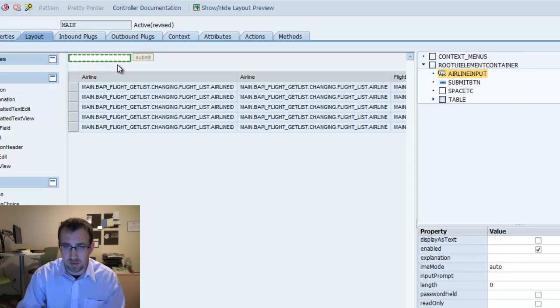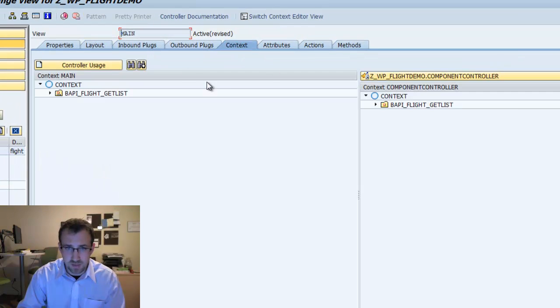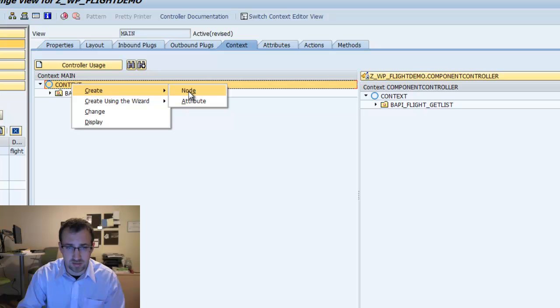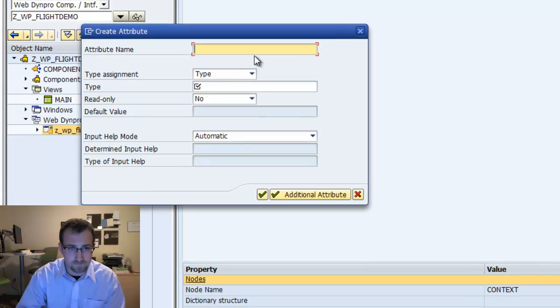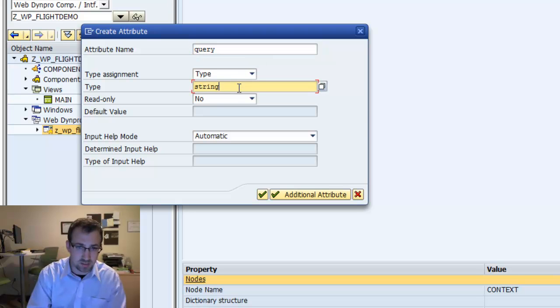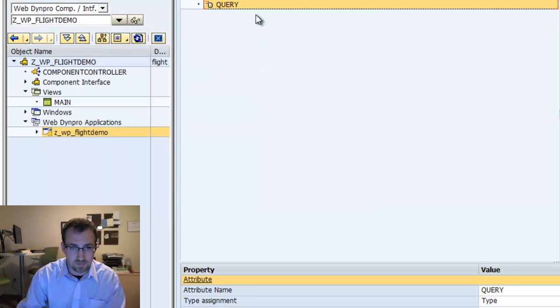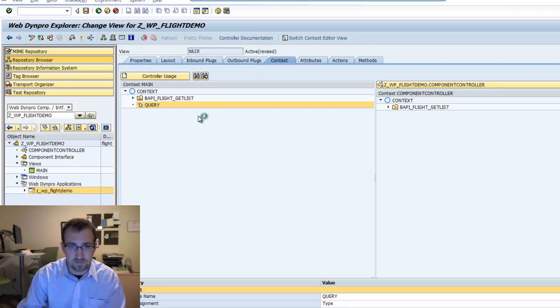So our input box, we're actually going to have attached to a context node. So what we can do is go into the context tab. Since I'm not going to use this anywhere else except within this view, I'll create it right in the main view. So create context attribute, and we'll call it query type string. There we go. So we'll save that.